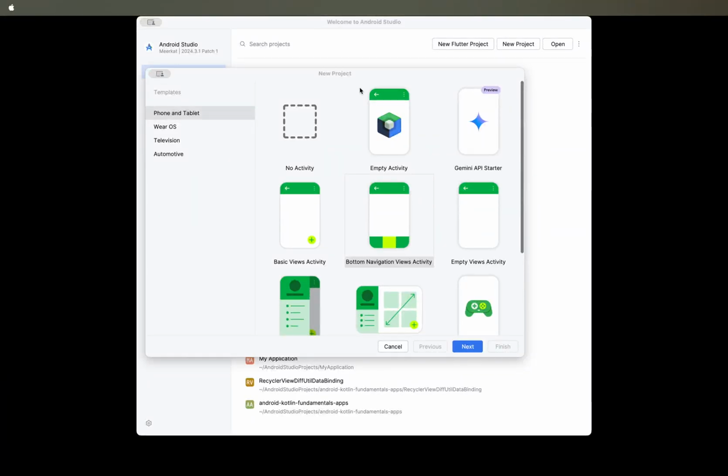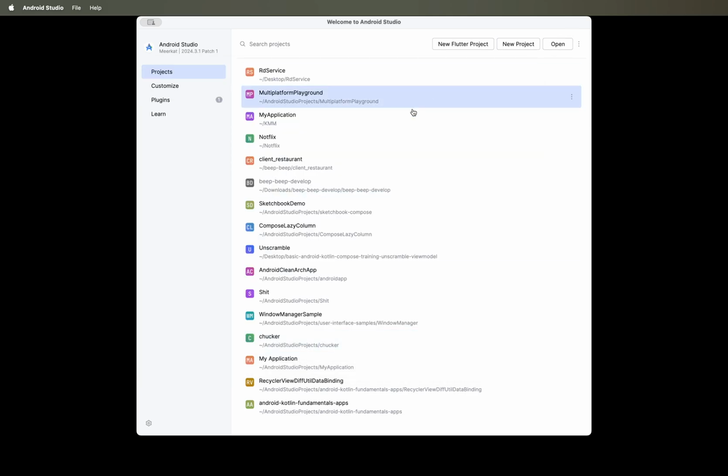Today I'm going to teach you guys how to create an Android native project and navigate from one screen to another screen using a composable NavHost and a single activity. Okay, so let's get started.